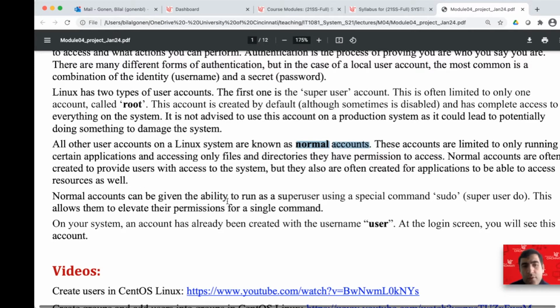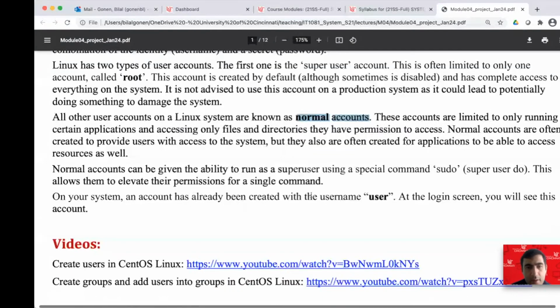Normal accounts can be given the ability to run as super user, okay? Using a special command, sudo, okay? That is super user do, which means do things as super user, right? And this allows you to elevate the permission for a single user, for a single command.